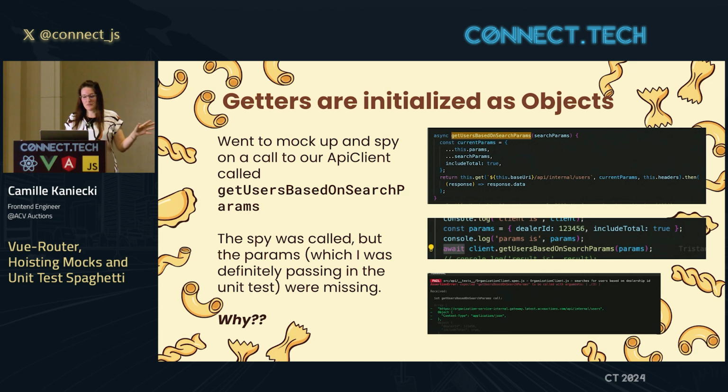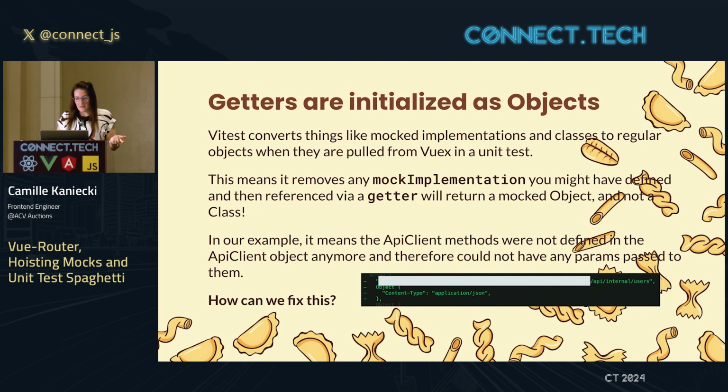What was happening was that it was initializing, but it was only initializing the top level object, and none of the other bits and pieces that we needed were being created. And again, this goes back to everything is an object. So Vitest is going to convert things like mocked implementations and classes to regular objects, so not classes, regular objects, when they are pulled from Vuex in a unit test.